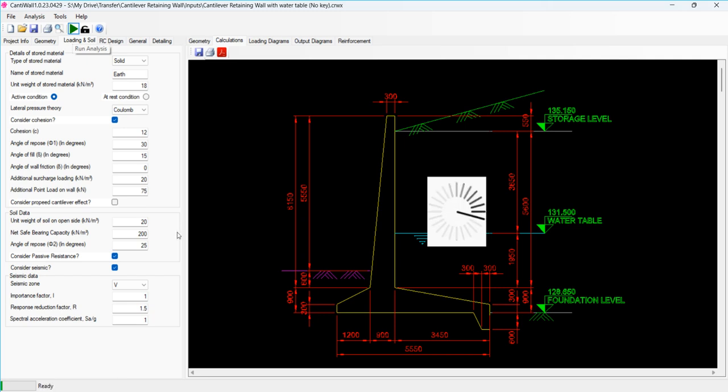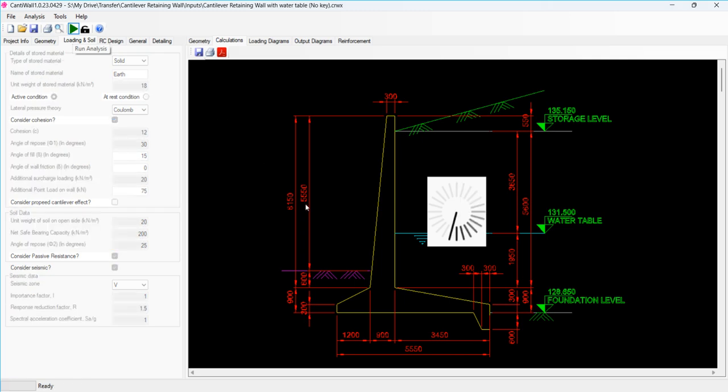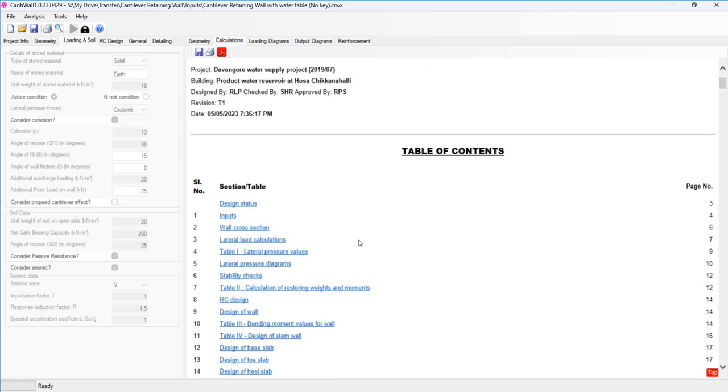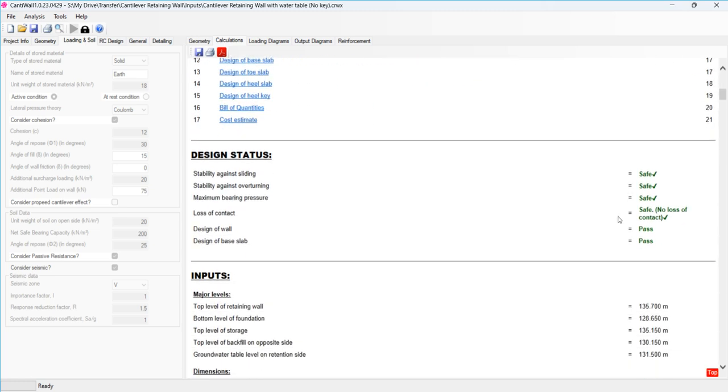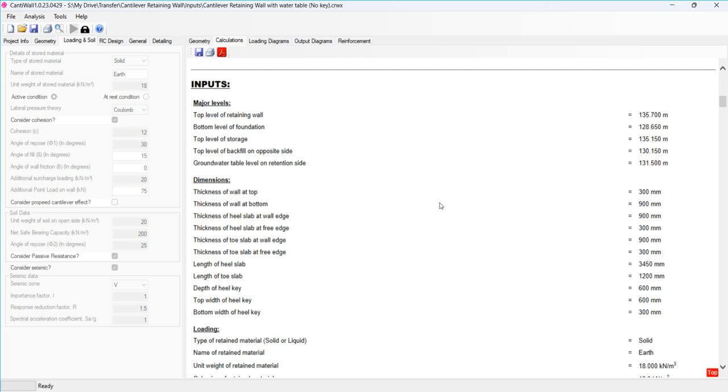Since you have already done the proportioning of the heel slab in the first attempt itself, we will get the design in pass. So there are no error messages. You get everything in green. All the designs are either safe or pass. Then we are in the detailed report.